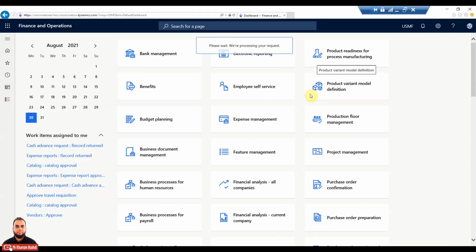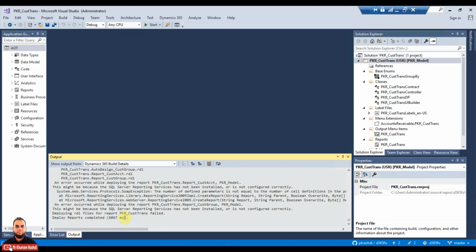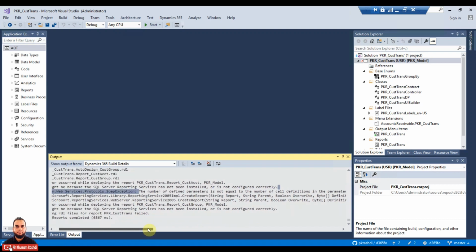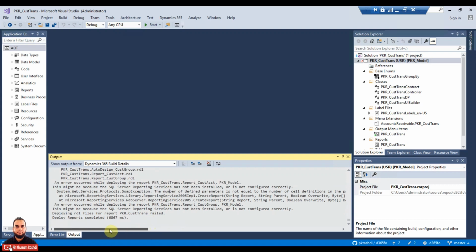Just go to the customer transaction report, and now the report design is unavailable, which is report cust account. Let me check. The deployment has failed, and it is saying that the number of defined parameters is not equal to the cell definition. Basically, this is a technical problem, and whenever you restore your data set, if you have introduced a new parameter, something is messed up and both the parameters are not equal.